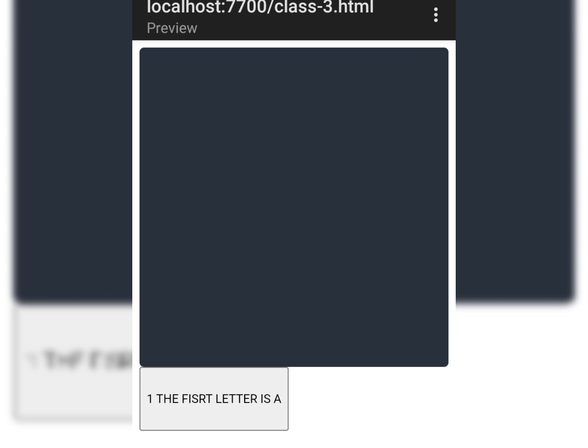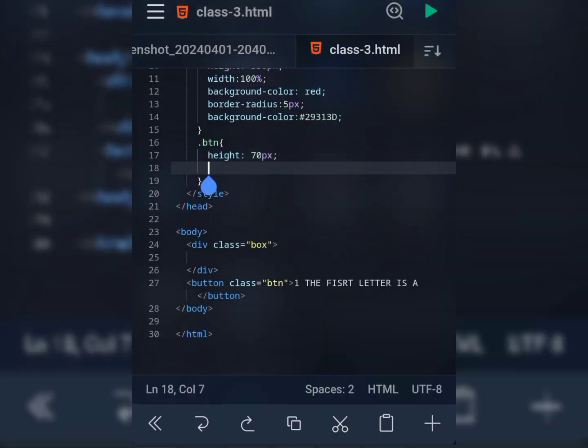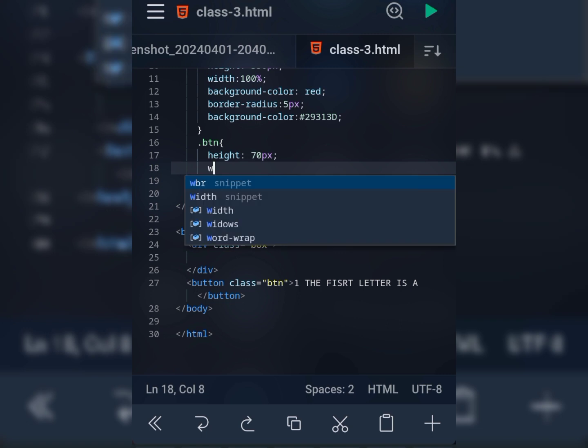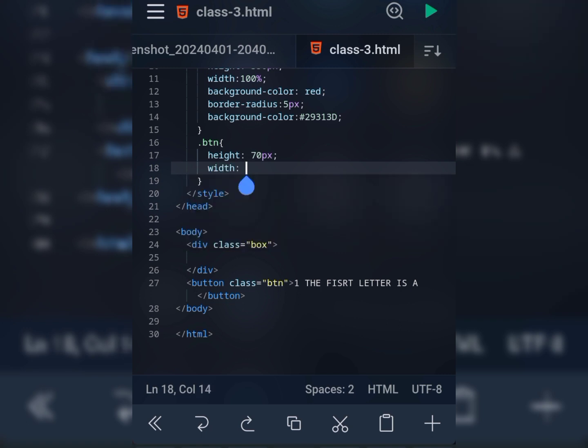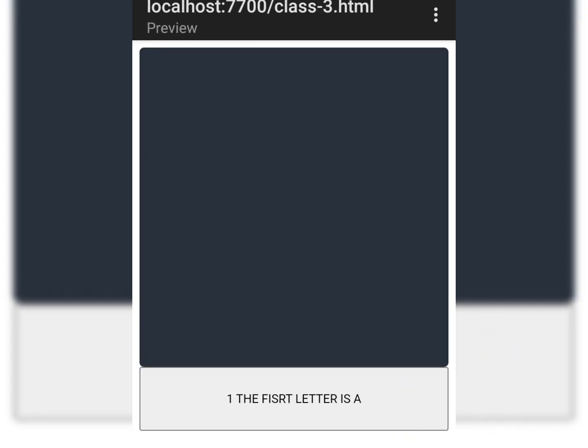So later we can compare it with our final design, and let's give it a width of 100%, so it takes up 100% of our web page. So we're going to give it width, and then we're going to set it to 100%, and colon, and run. Yes, now you see it takes up 100% of our web page.